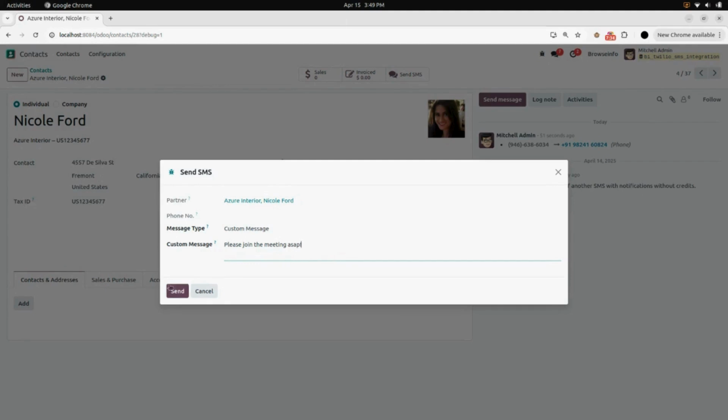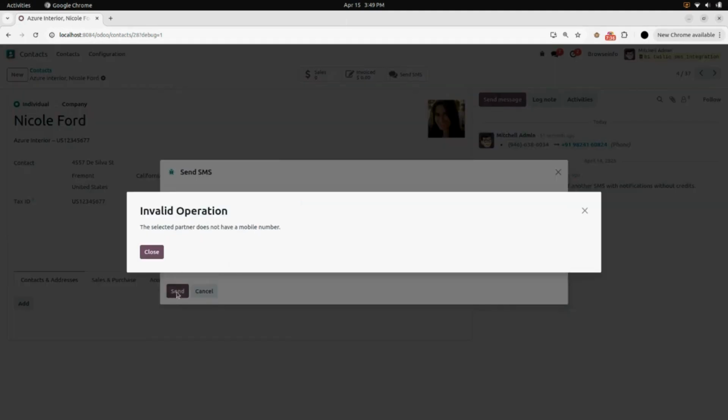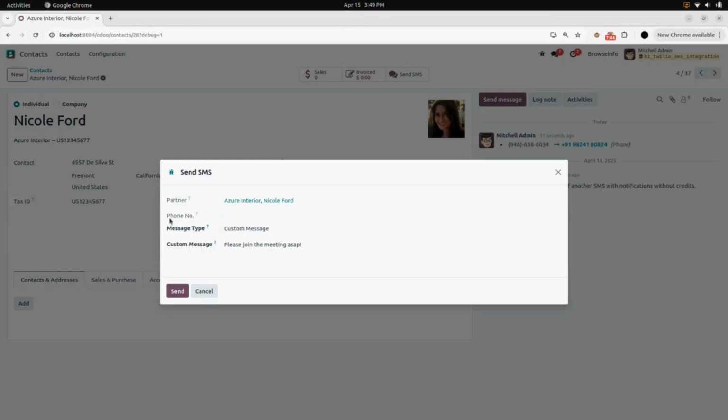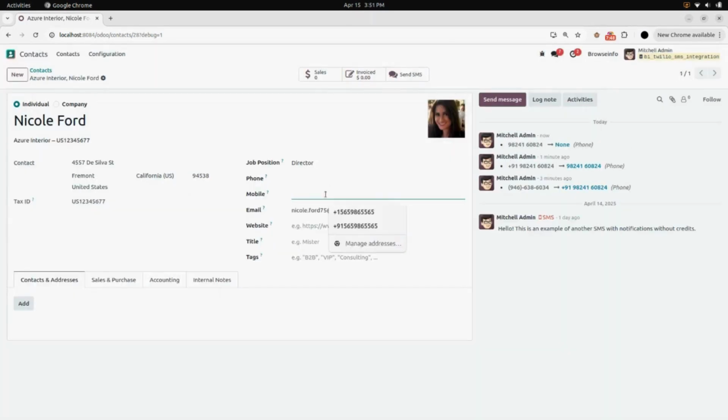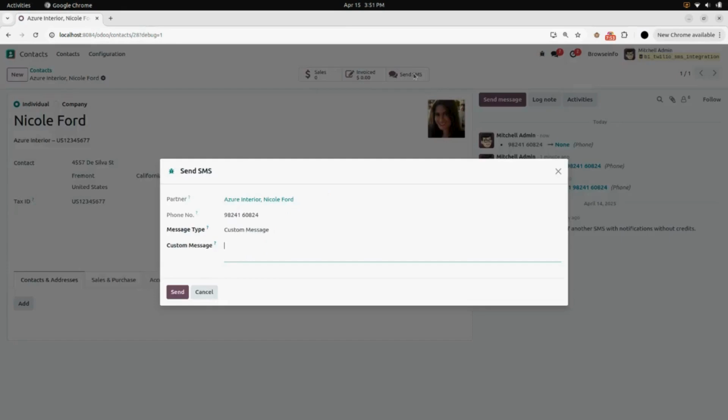Now after writing the message, if I click on send, I will receive a validation error saying the selected partner does not have a mobile number. So for that we need to add our mobile number in here. So we will come to the contacts and we will add our mobile number. Now if I again click on the smart button send SMS, you can see the mobile number will appear in here also. So I will again write my message as hello, join the meeting as soon as possible.